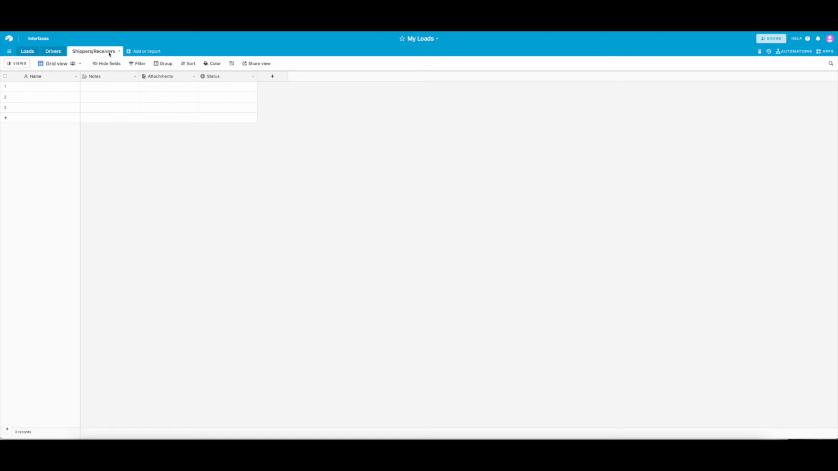Now the Shippers and Receivers tab is probably one of the best tabs I have in all of my Airtable because it allows me to track different shippers and receivers and to reference them in the future to see what to expect from these shippers and receivers if we're ever picking up or delivering a load from them. So first I have the name. So here I'll put the name of the facility. Let's say it's Americold. That's the first one. The second one, let's say it's Fred Meyer. The third one, let's say it's Nestle.